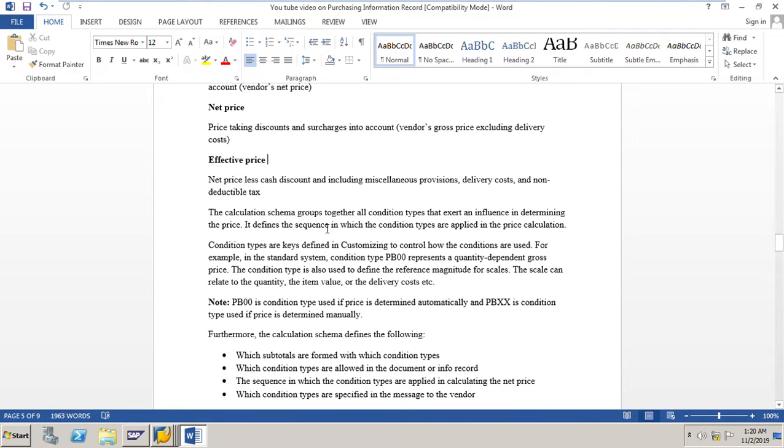The calculation schema or the pricing procedure groups together all condition types that exert an influence in determining the price. It defines the sequence in which the condition types are applied in the price calculation. Condition types are keys defined in customizing to control how the conditions are used. For example, in the standard system, condition type PB00 represents a quantity-dependent gross price.